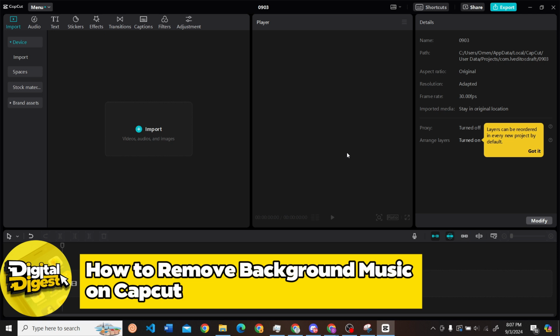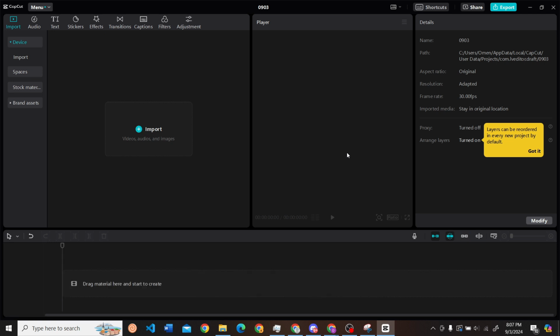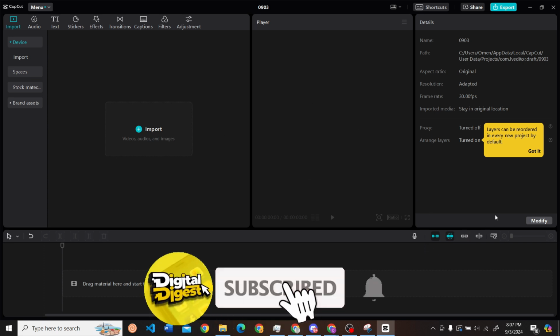So the first step is to open the CapCut application, and here you can see I have already opened my application, and then open a new project. Once you open a new project, you will see this sort of interface. So now let's go ahead and import our video.